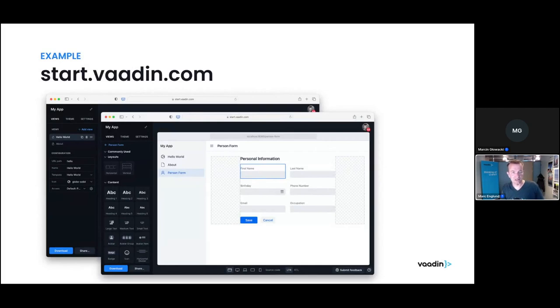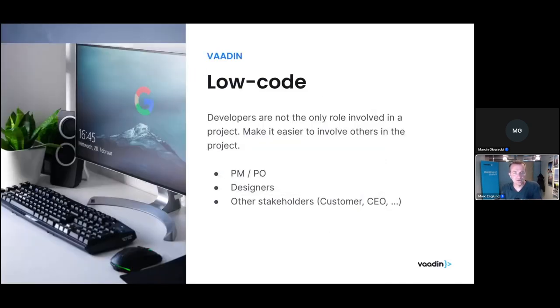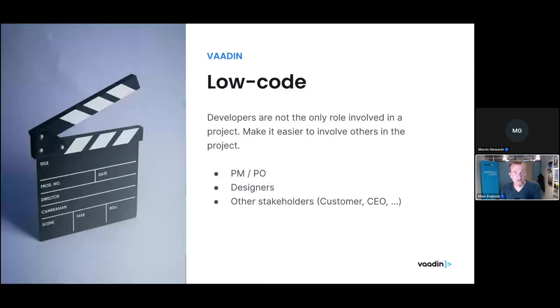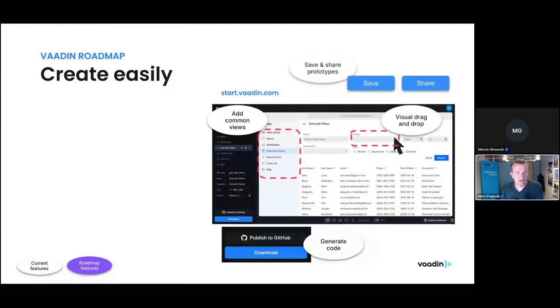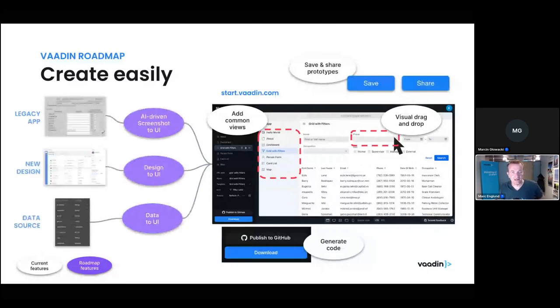We've also added sharing, which brings me to a point about low code that we also think about. We want to make it easier to involve other stakeholders in the project, but as much as possible, do this so you don't have to re-implement the same thing for different purposes. So a product manager might create a general flow for a new part of the application without coding, get it approved or show it to customers or stakeholders, and then just let the developers take over and add the business logic without having that sort of handover and re-implementation. So this is what we are currently working on with startvaadin.com, and the ability to share.